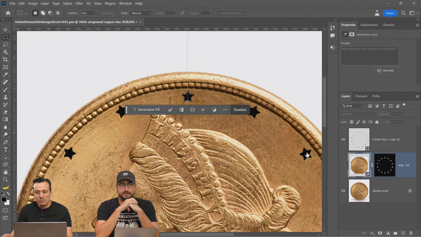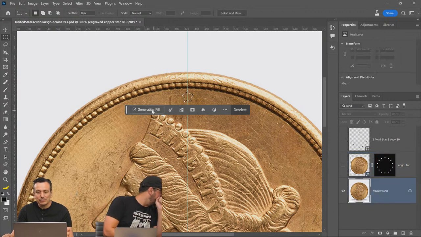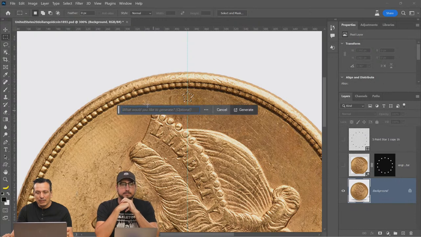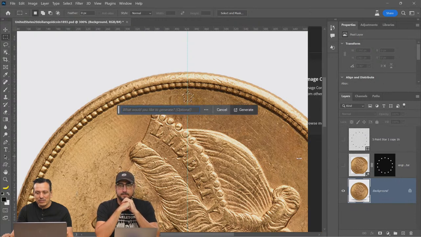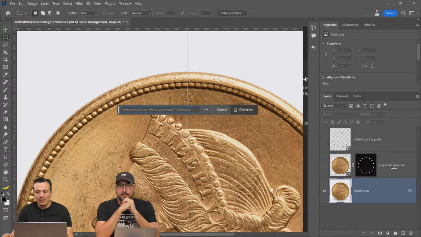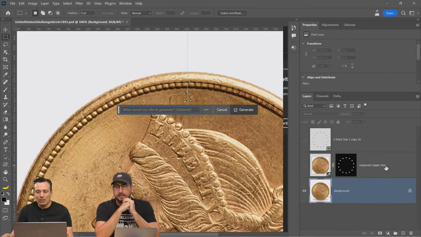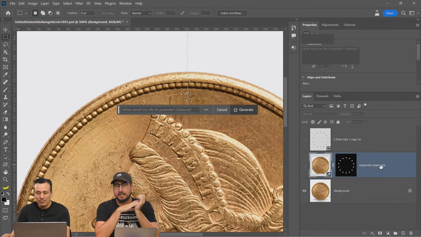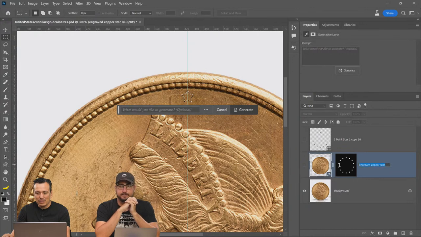That's cool. So now let's try that again, just on that one star. So maybe that'll work better. Well, I don't know. We'll see. Let's see. What was the exact? And this is another cool thing. The layer name becomes the prompt. Thank you. Engraved copper star. So I'm gonna just copy it and paste it.